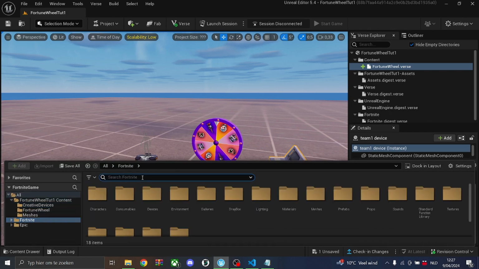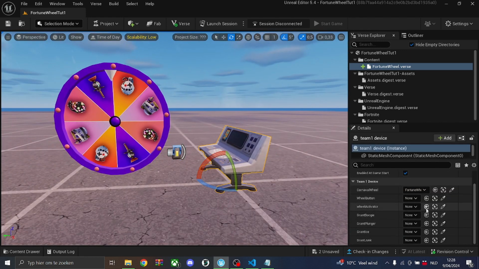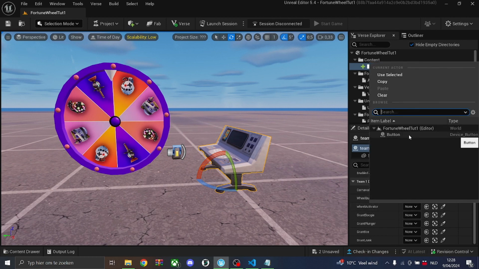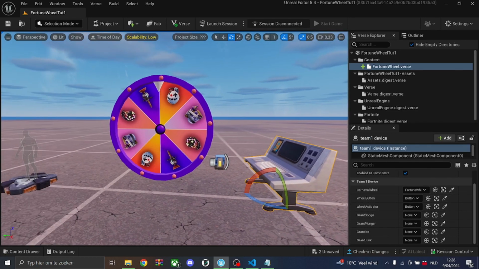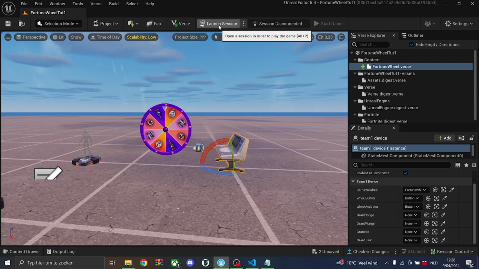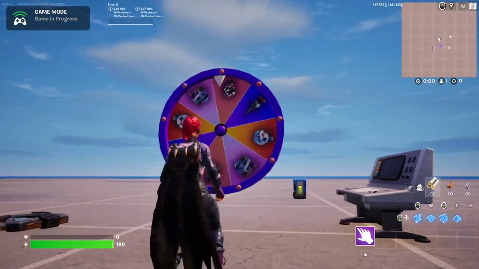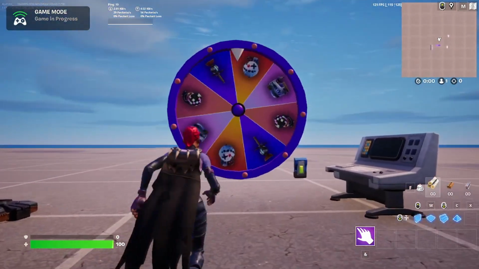so we'll go to Fortnite. So the button will link, and then the wheel activator has to also be the button. And after that you can add the grant devices. First we'll launch the session and see if the blueprint already spins. Every time it spins it gives a random amount of degrees it will spin.